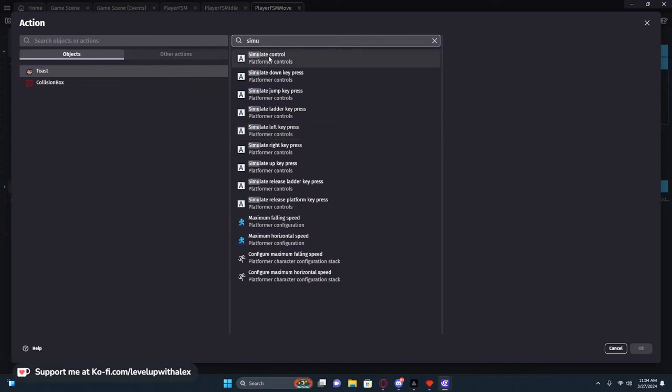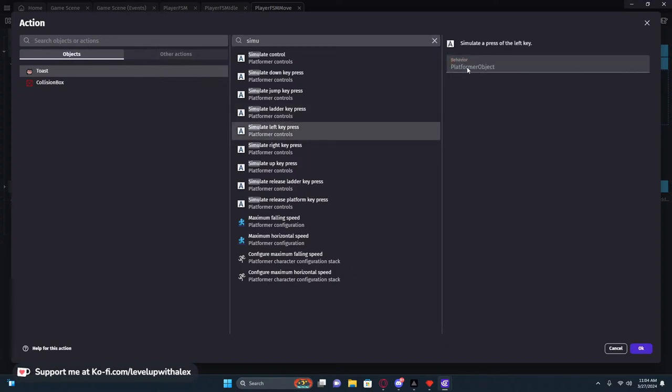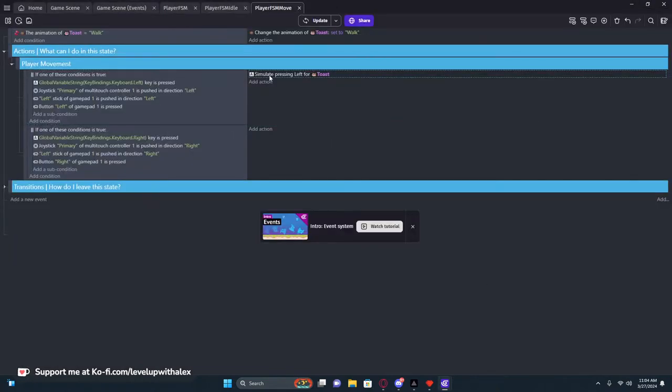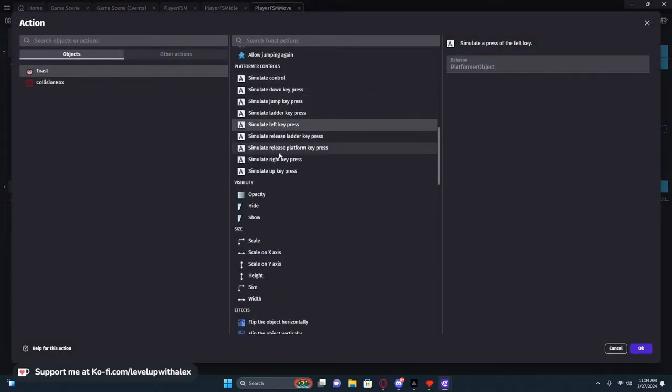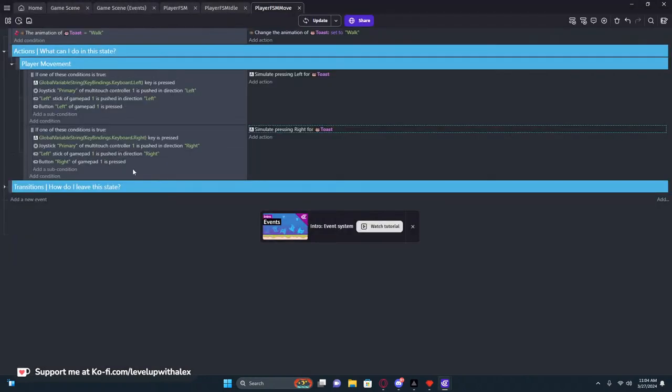Rather than, you could do simulate control and manually select these, but this is the best way for now, which is simulate left key press of the platformer object. Anything that has the platformer object, do this thing. Okay, easy. Copy this, paste it, and instead we're going to double click that and change it to the right direction. So now we have the controller format for the left and the right direction.